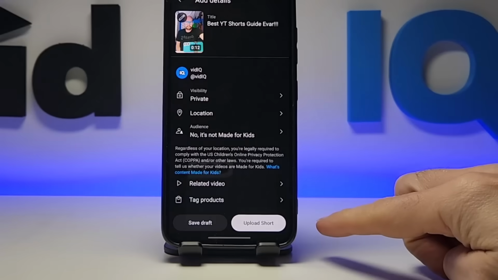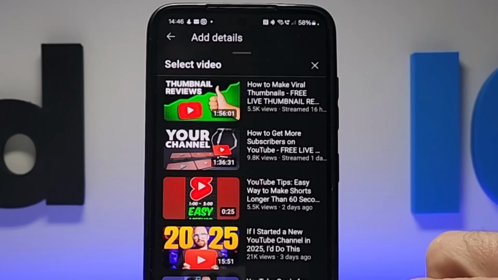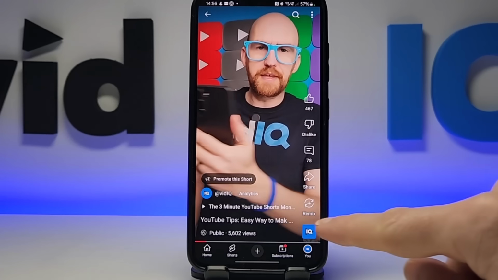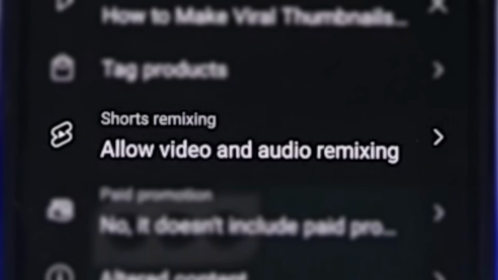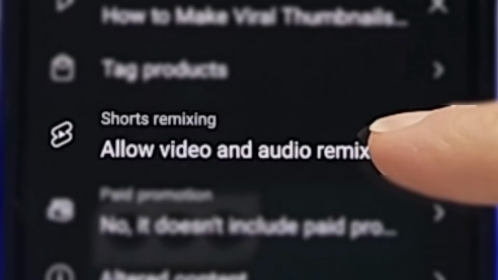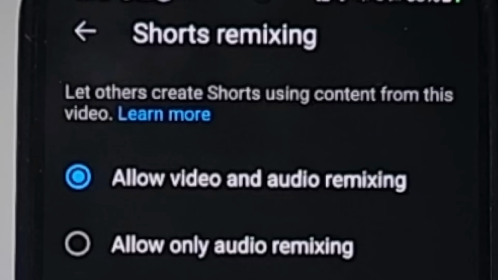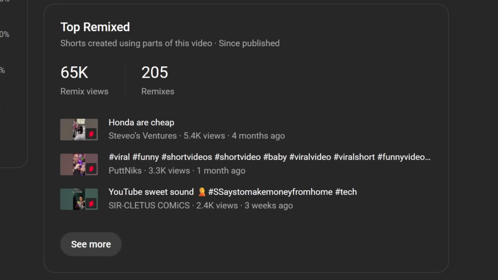The related video option lets you pick another video that creates a link at the bottom of the YouTube short that viewers can tap on. There's also a remix feature that lets other creators use your video and audio for their shorts if you want to allow people to do that. YouTube will show you analytics when this happens.